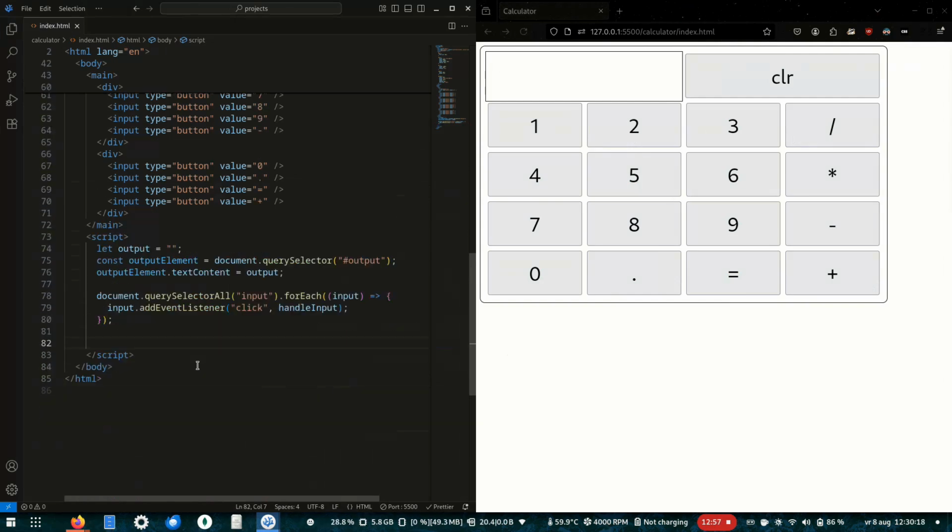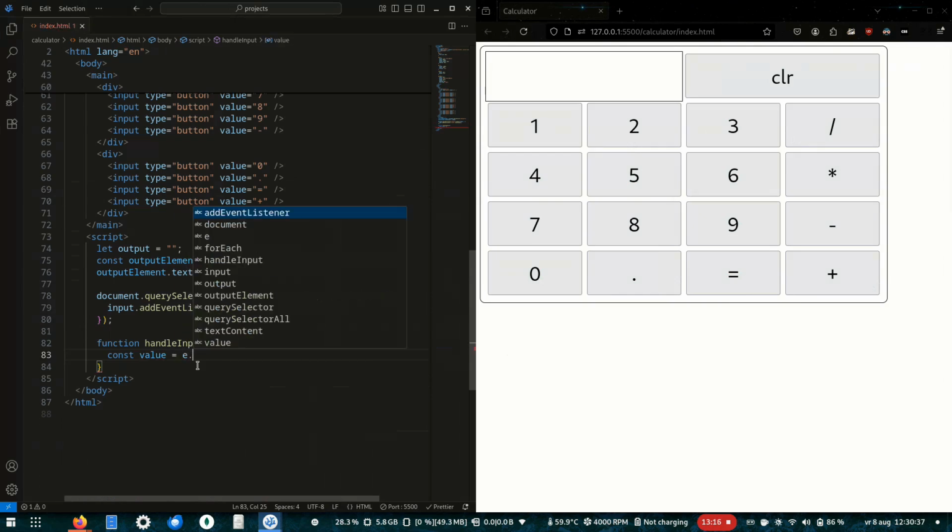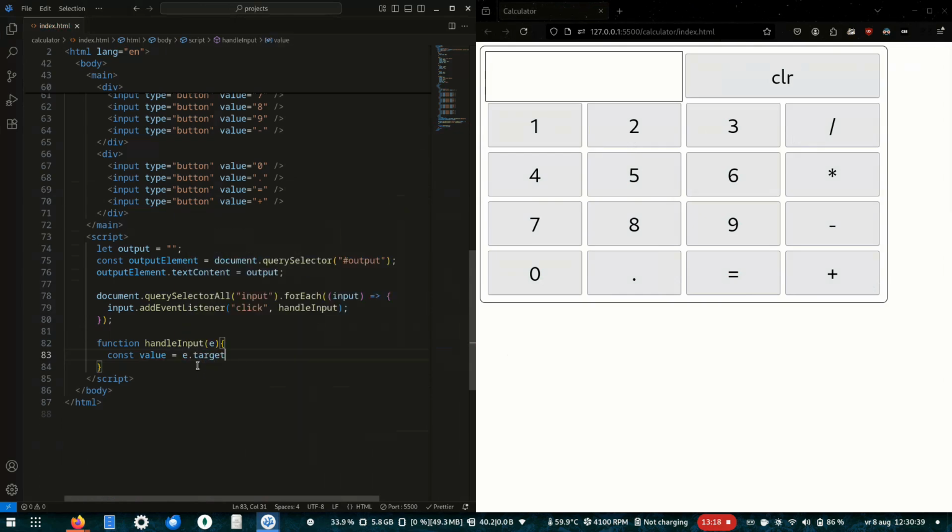Here, we will define the handleInput function, which takes the click event e as its argument from the event listener. To get the value of the button, we need the target property from the event that relates to the HTML element, and of the element we need the value property. We will save this in a constant variable for easy access later. Now, we can process the input value.